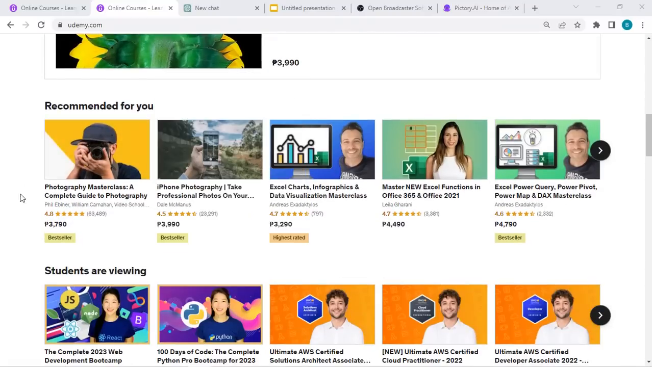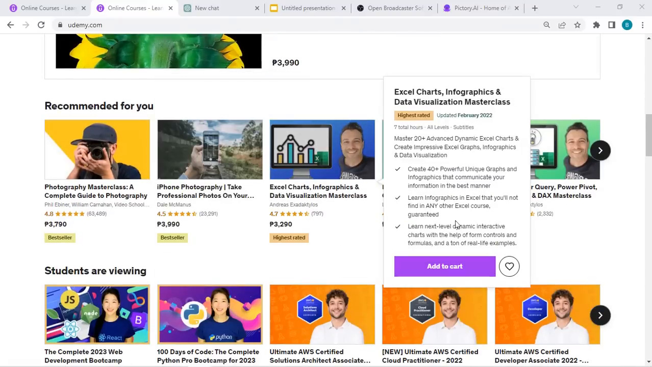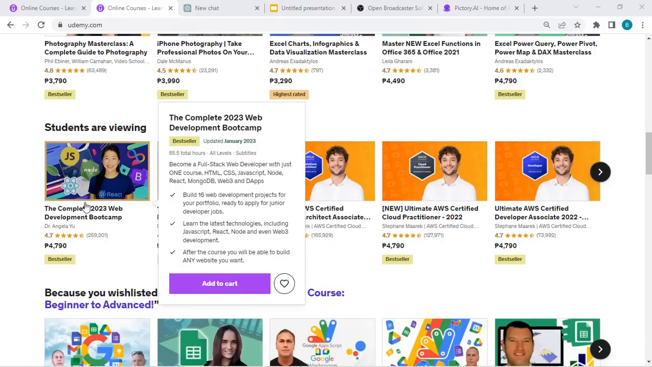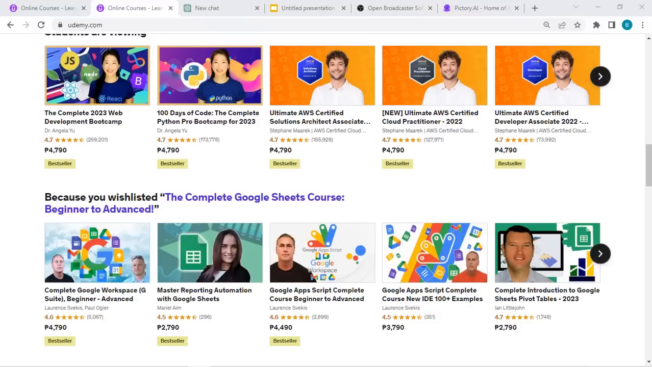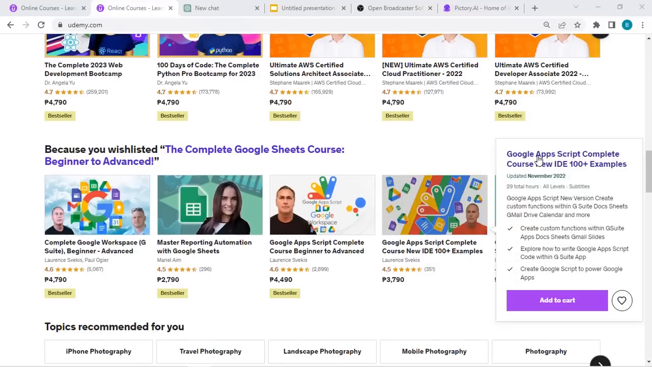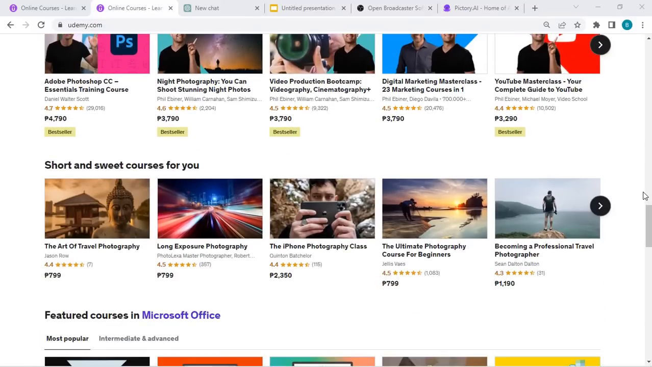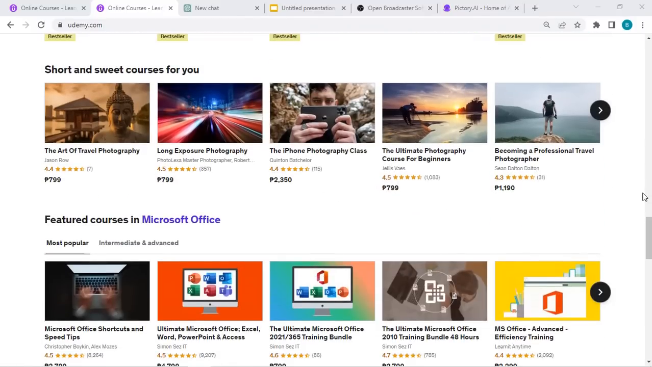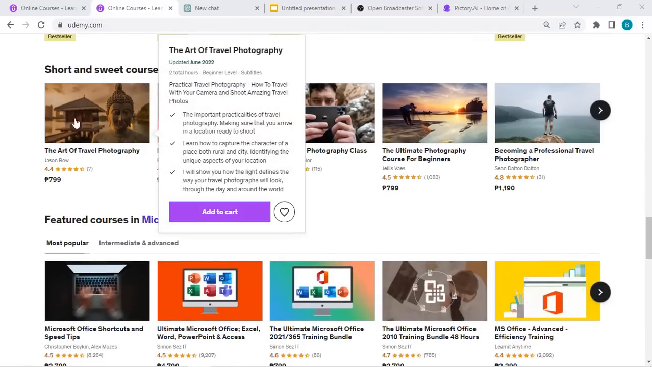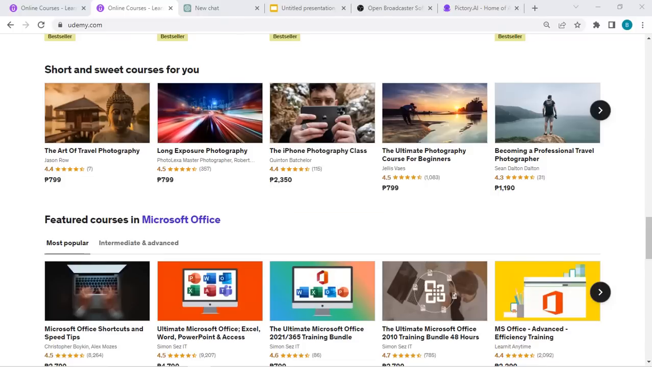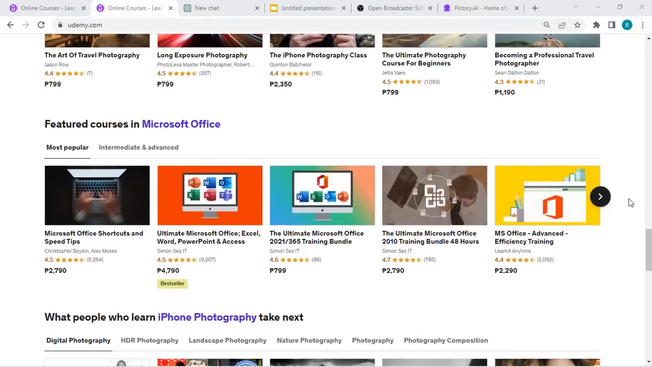So you can see over here, right? We have photography, we have Excel over here, we have Python, we have web development, Amazon Web Services, and then Google Apps. So there are a lot of things. Pretty much anything under the sun, you could just learn inside Udemy. So over here, for example, we have travel photography, right? You even have sub niches. You can just niche down to a specific subtopic and then just work on that topic when it comes to selling your online course.